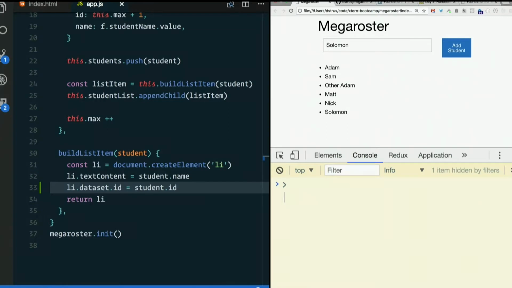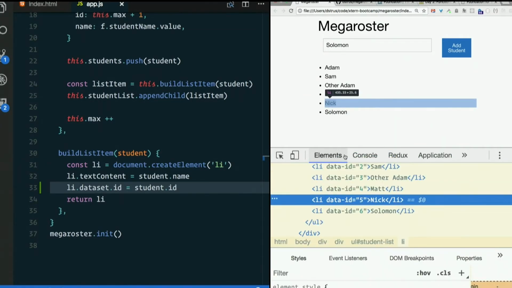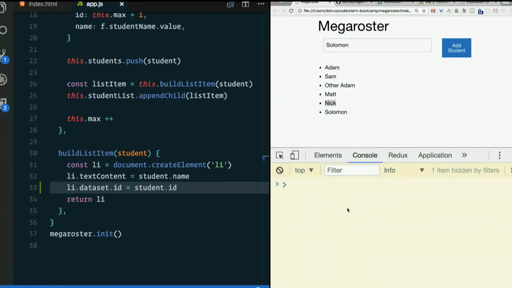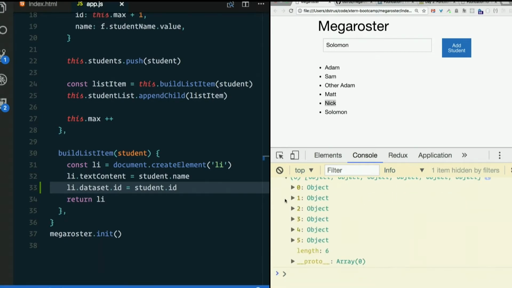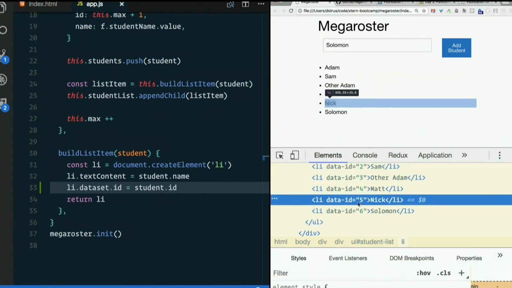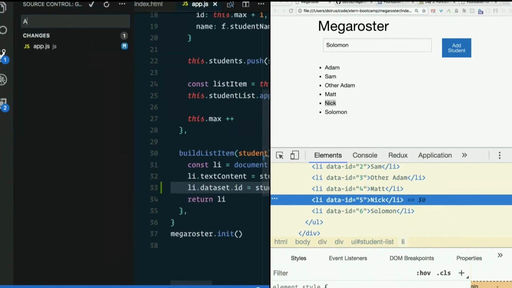Let's look at these. Yep, the ID is going up every time. Let's look at our magical array, mega roster students. Go down there, compare. Yep, ID 5. Neat. I like it. I'm going to commit it. Add a data attribute to each list item.